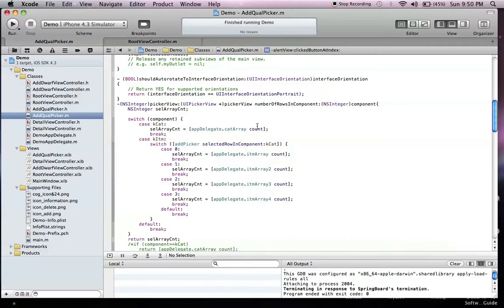The first wheel is static, right? It's the same no matter what. We return the count of the array for that wheel. In the second wheel, depending upon the item selected in the first wheel, we return the count of either array 1, 2, 3, or 4. So if I would select row 0, I would get item 1 array count. Row 1, I would get item array 2 count. Row 2, item array 3 count. Row 3, item array 4 count. We need to have that in there.